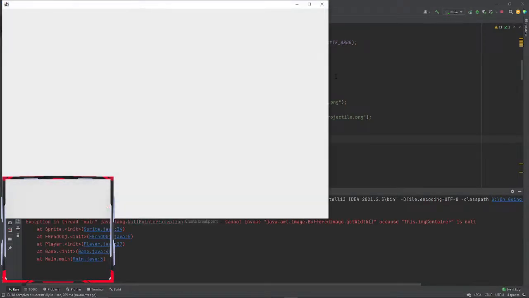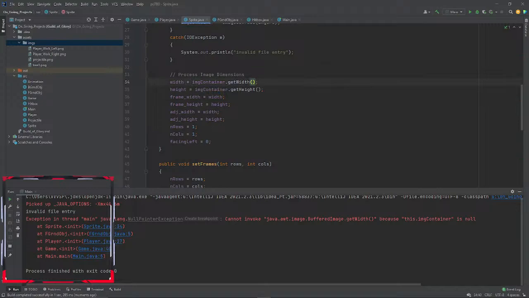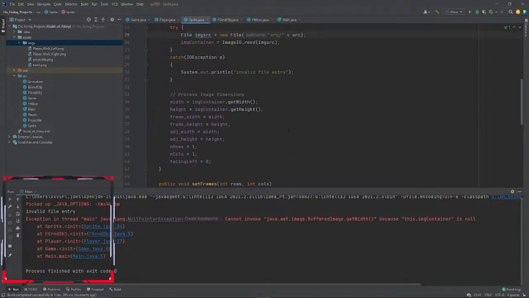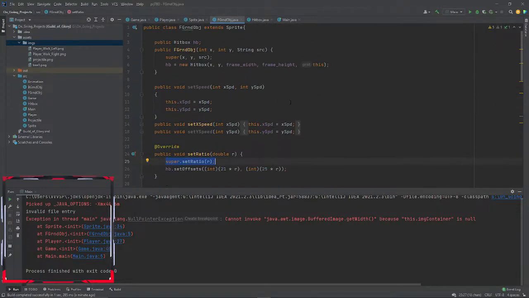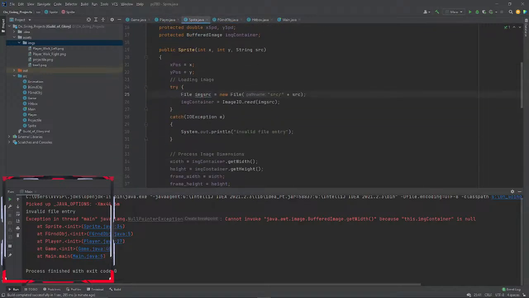Let's see it. Nope, it broke. This image container is still null, so that means it was not able to achieve it. It broke on this line, 34. Cannot invoke because image container is null. Yeah, so that assumes that... Oh, right, because I... wait, what? I thought I finished typing this. Uh-oh. Where did I type it? Wait, why would it be in Sprite?